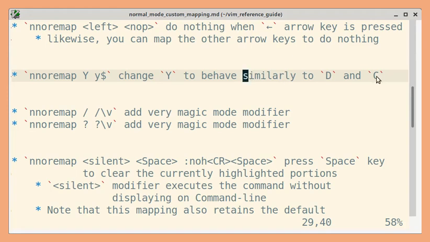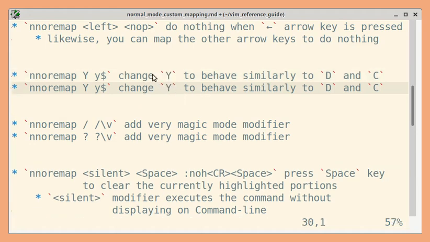Uppercase D and uppercase C will act upon the text from the current cursor location till the end of the line. But uppercase Y copies the entire line. So for example, I'll press uppercase Y and press P.